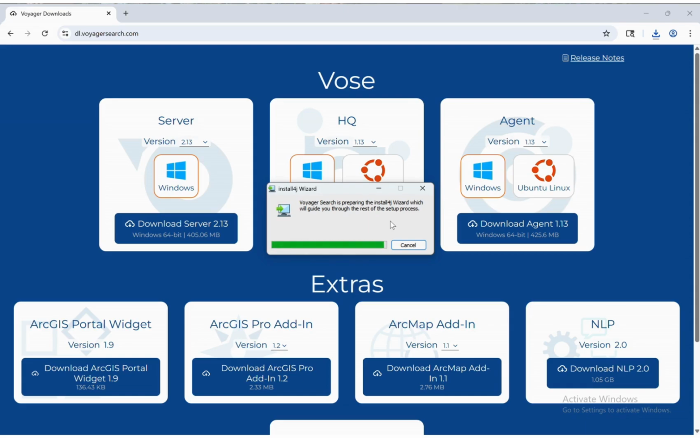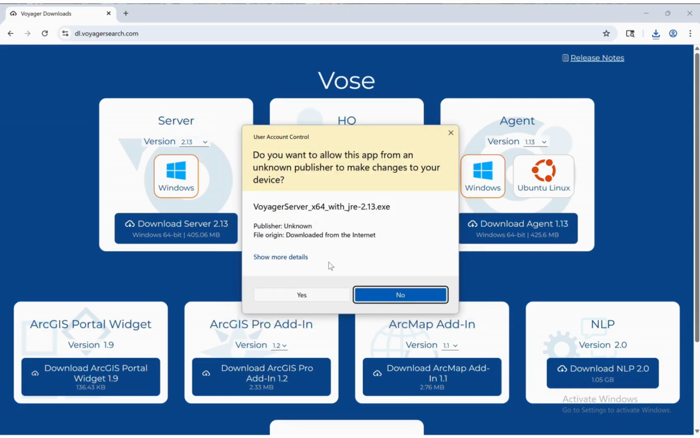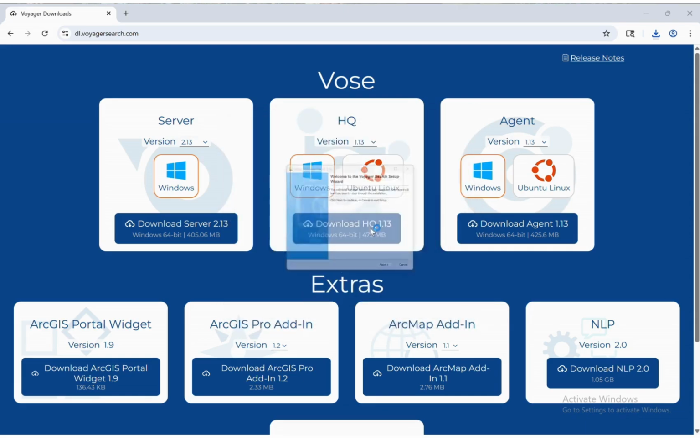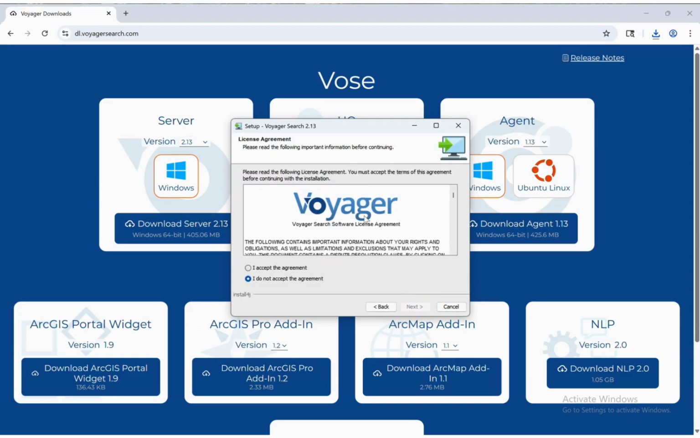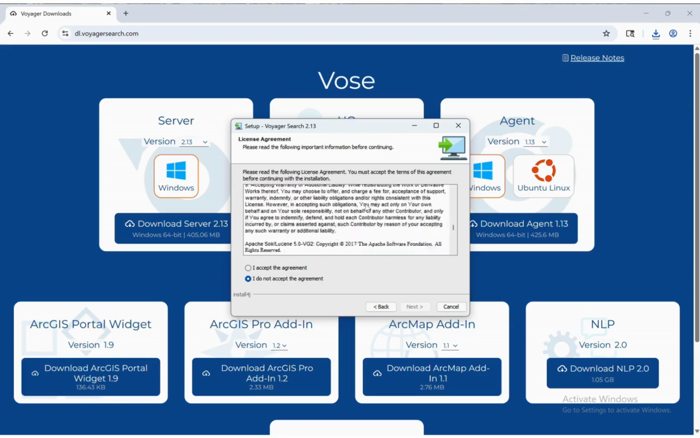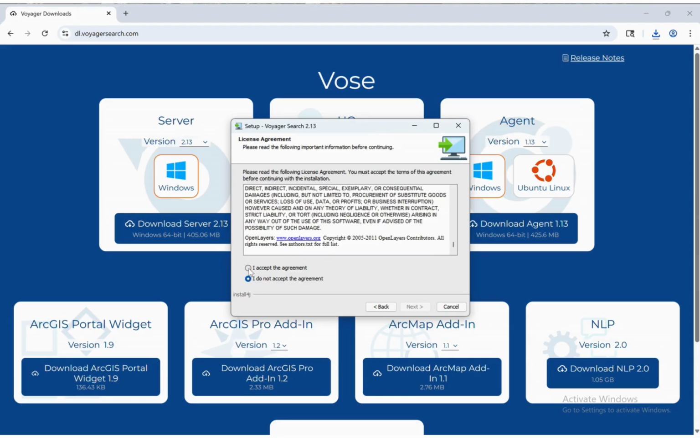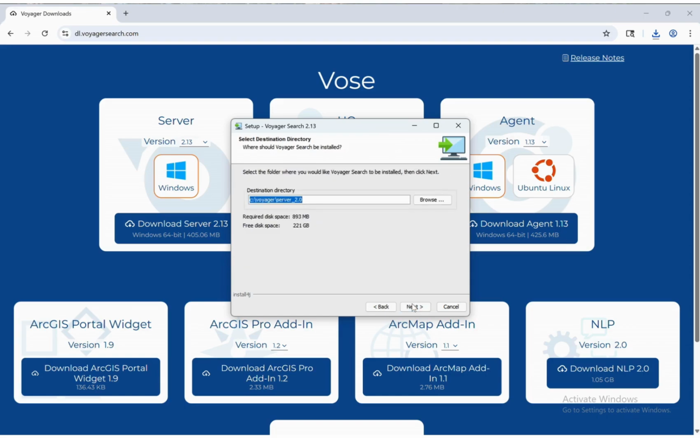Step 2, follow the prompts in the setup wizard. Select Yes to allow the application to make the necessary changes to your device for it to run. Accept the license agreement and hit Next. Then choose to install into a directory by selecting a destination file on your device where Voyager Server files will be stored. If no selection is made, it will default to the current Voyager install directory.